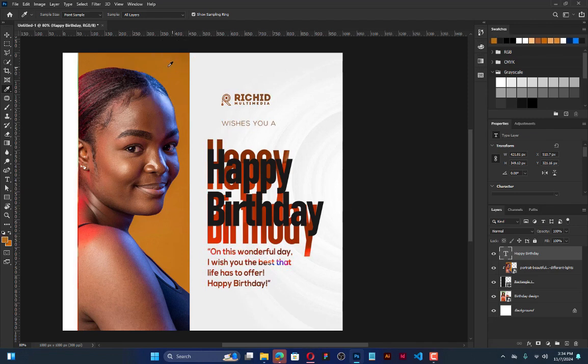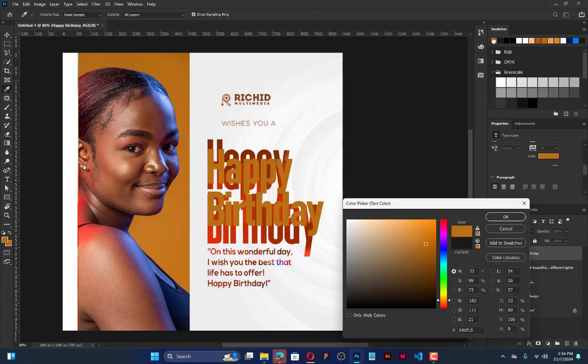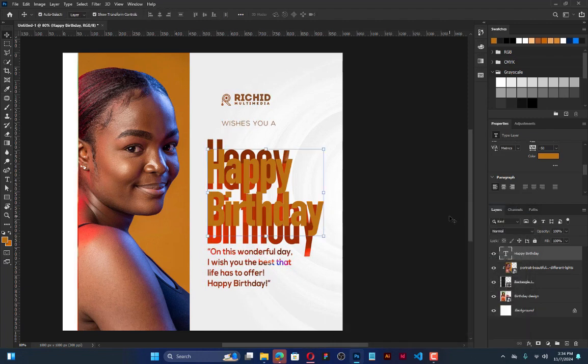After selecting this brown, you go and select your move tool back, and then you go to your swatches. Your swatches will have that color as the most recent color here. Then you come to your properties, scroll down, you see color, click on it, then select that color you just selected. Good.